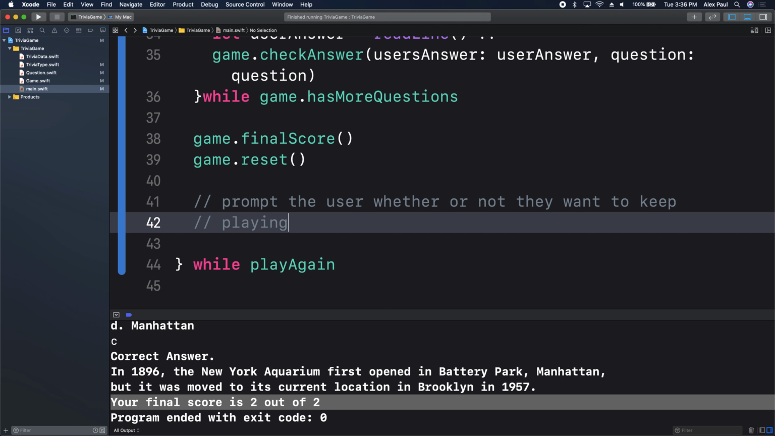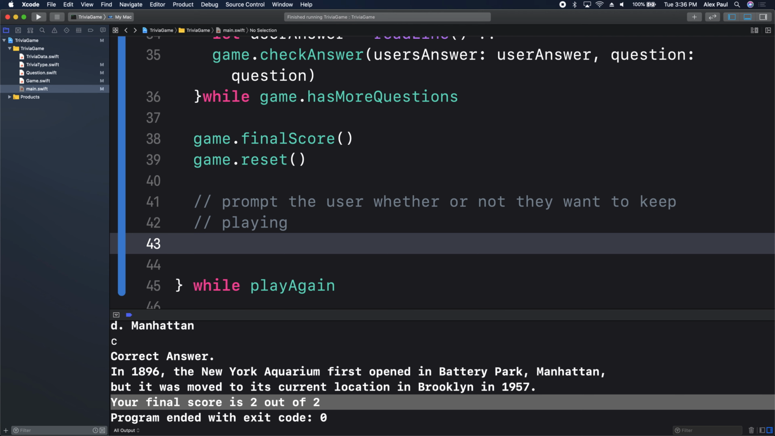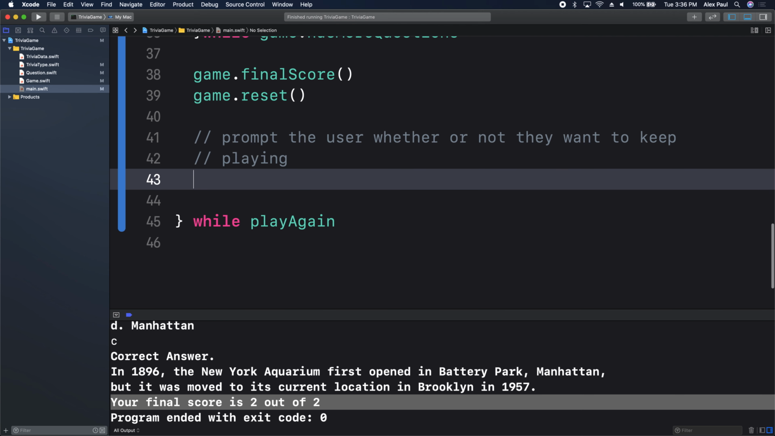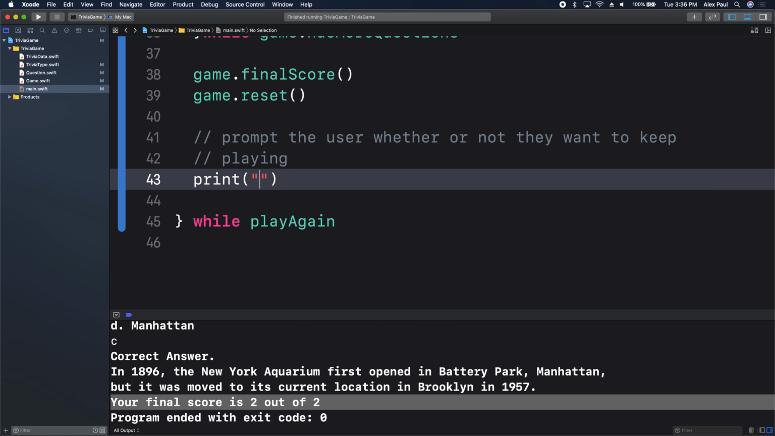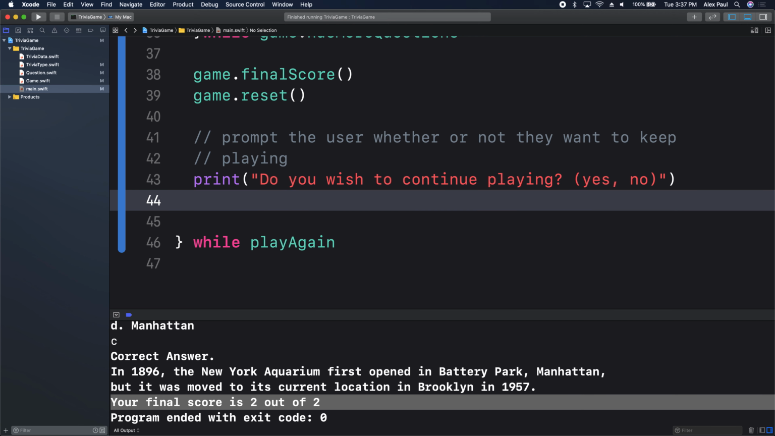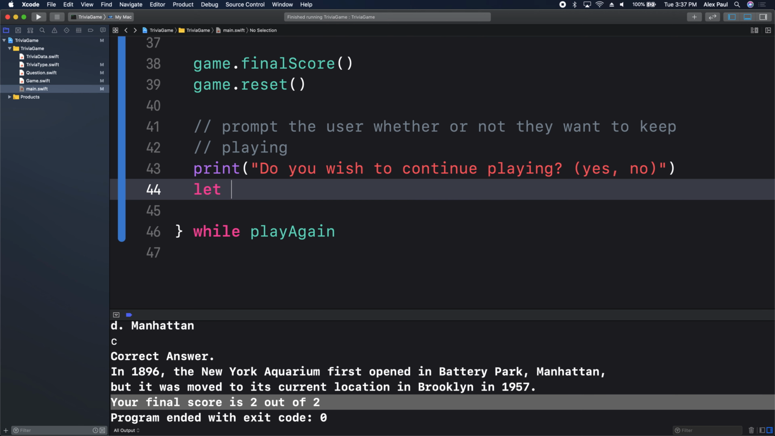All right, so let's try to wrap this up. Wow, it's already 3:36. Let's wrap this up. So here we prompt the user whether or not they want to continue playing the game. So we'll write a print statement. Do you wish to continue playing? And we'll say yes or no. Right? So at this point, we will get a response from the user.